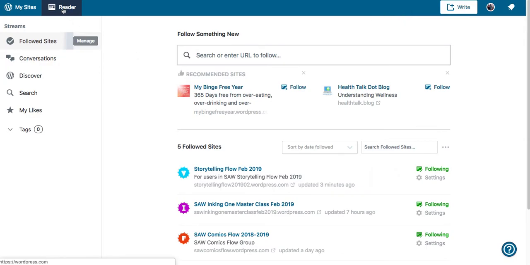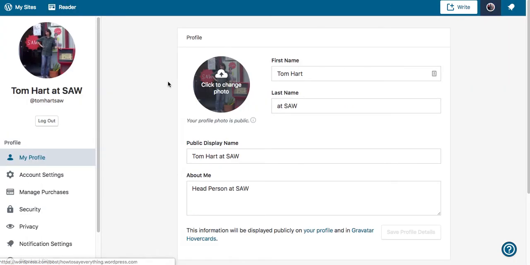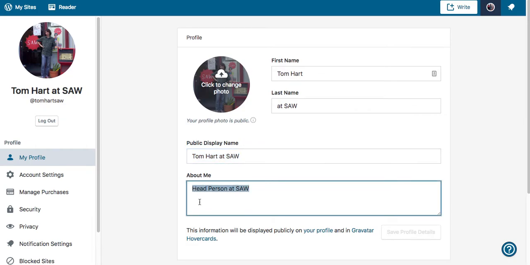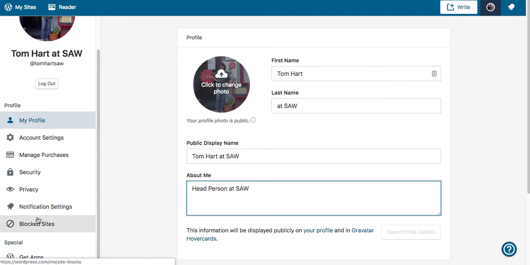So that's pretty much it. Again, reader is important to see new posts. Write, if you want to write a new post, and the bell is for comments and notifications. If you want to mess with your profile, I recommend it. This is your display name. This is something about you. Mine's pretty short. Click to change the photo and notification settings and stuff like that.